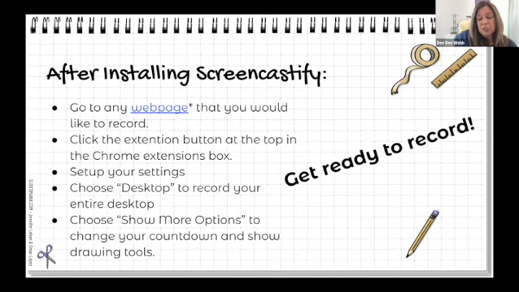So if you are on a Google search and you're trying to do a recording with Screencastify, and you notice that the tools are not enabled, that's why. You actually have to be on a web page or on like a Google Slide or something like that. So just be mindful if that happens to you and you see that you don't have those annotation tools available. If you'll just go to a different web page, you should be fine.